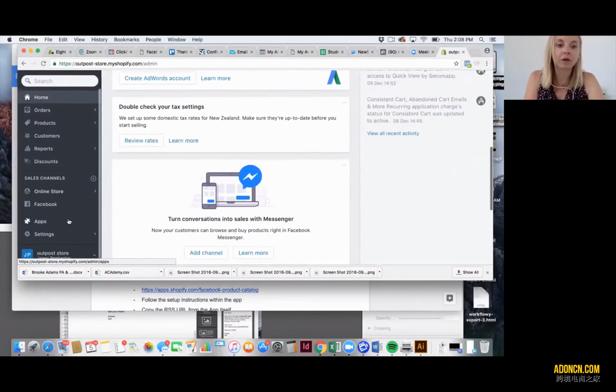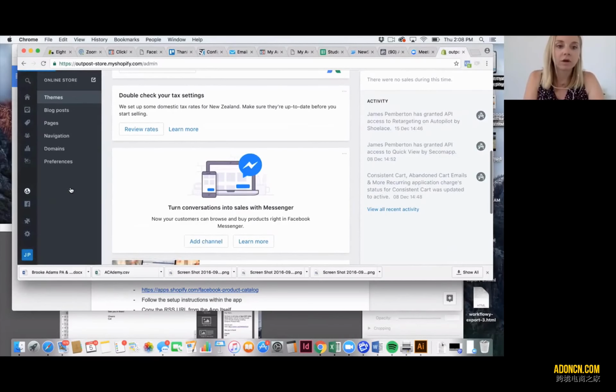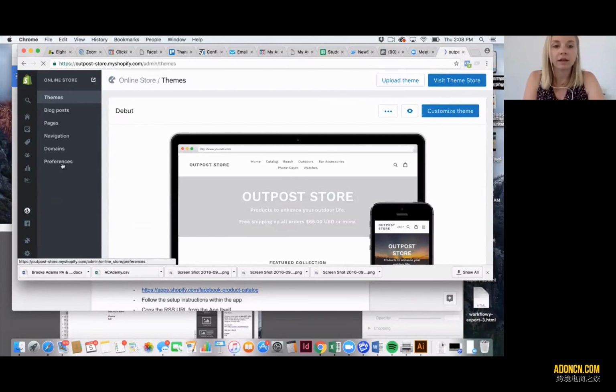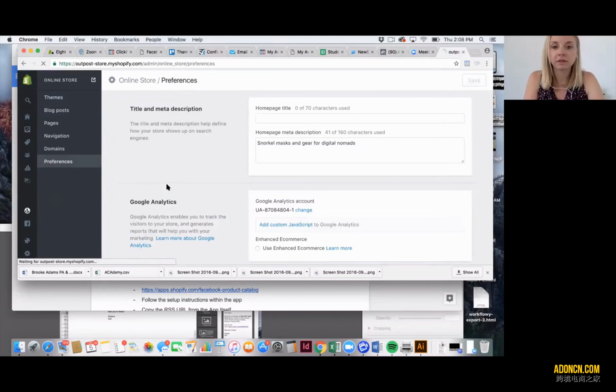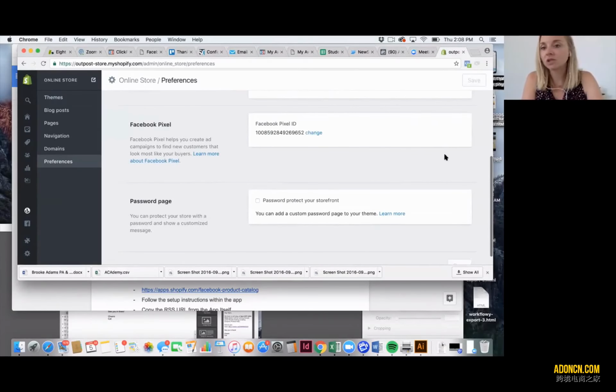What you're going to do is go under Online Store and then Preferences. That's where you drop the pixel under Shopify. This should already be in there if they've been running ads in the past, hopefully. But obviously you need to make sure the pixel ID is on the store. Shopify makes it super, super simple. All you do is pull out that pixel ID.